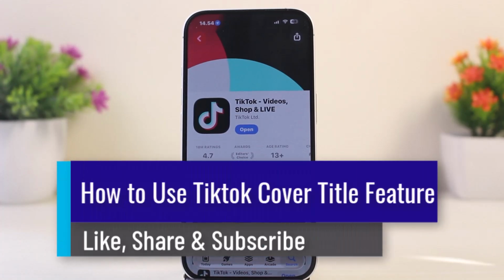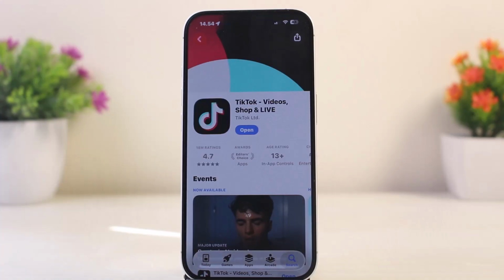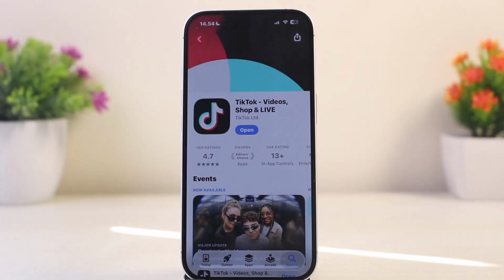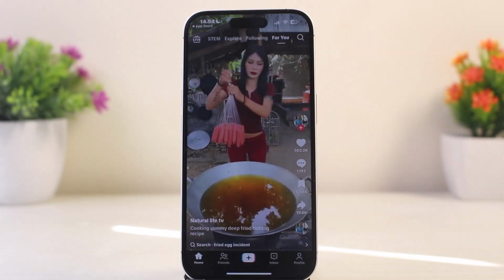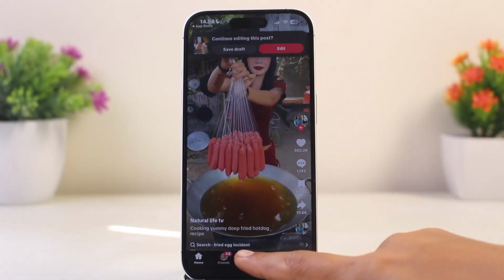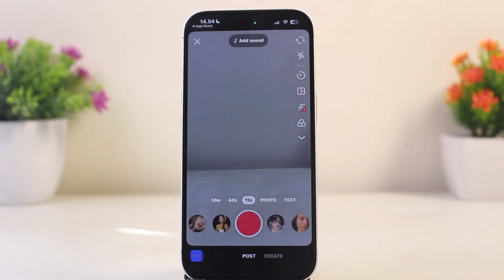Everyone, let's talk about how to use TikTok's cover title AI feature. So let me tell you guys, TikTok's cover title feature uses AI to analyze your video and suggest clickable text overlays for your thumbnail. To use this feature, open your TikTok app and then tap on the plus icon to upload or create a video.